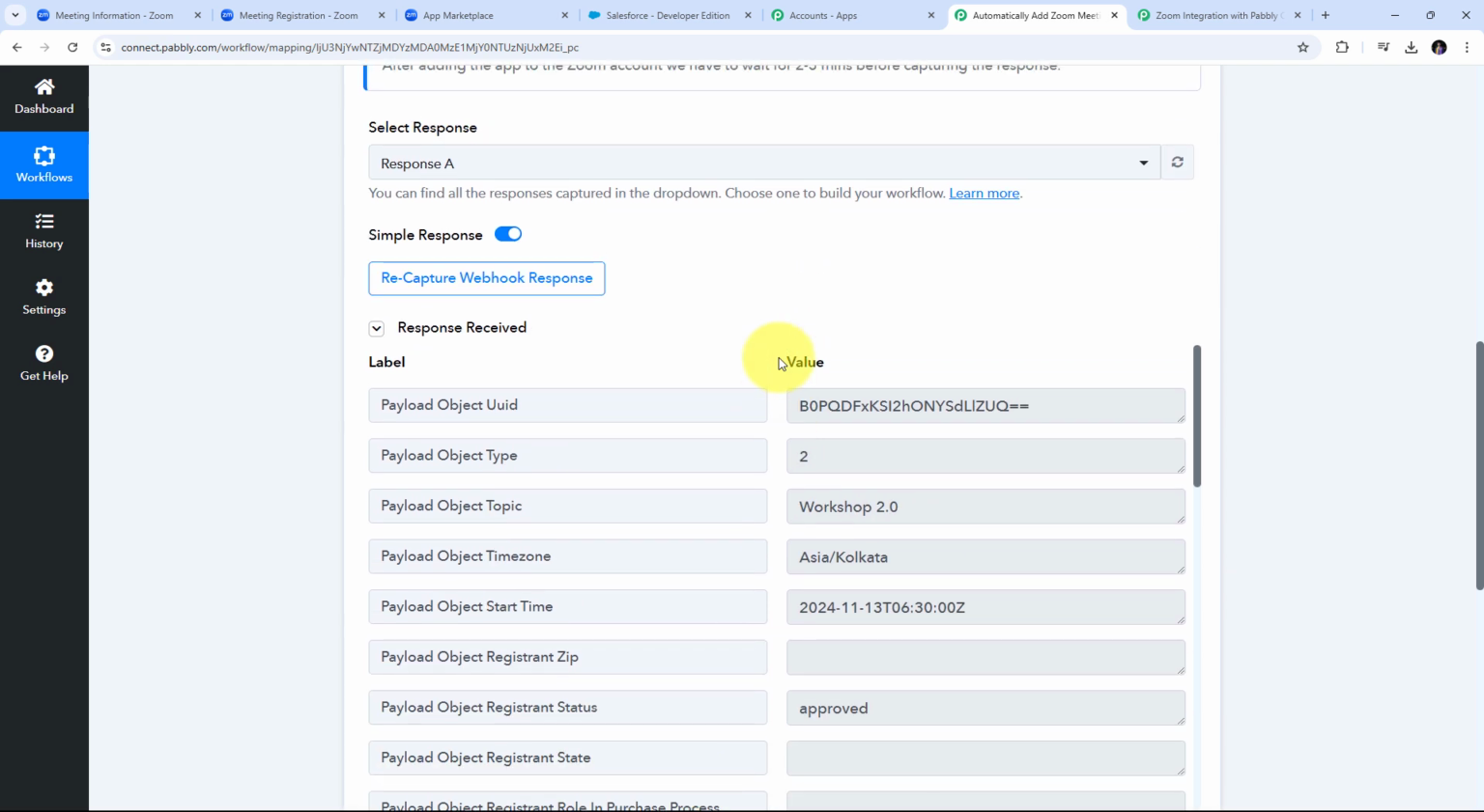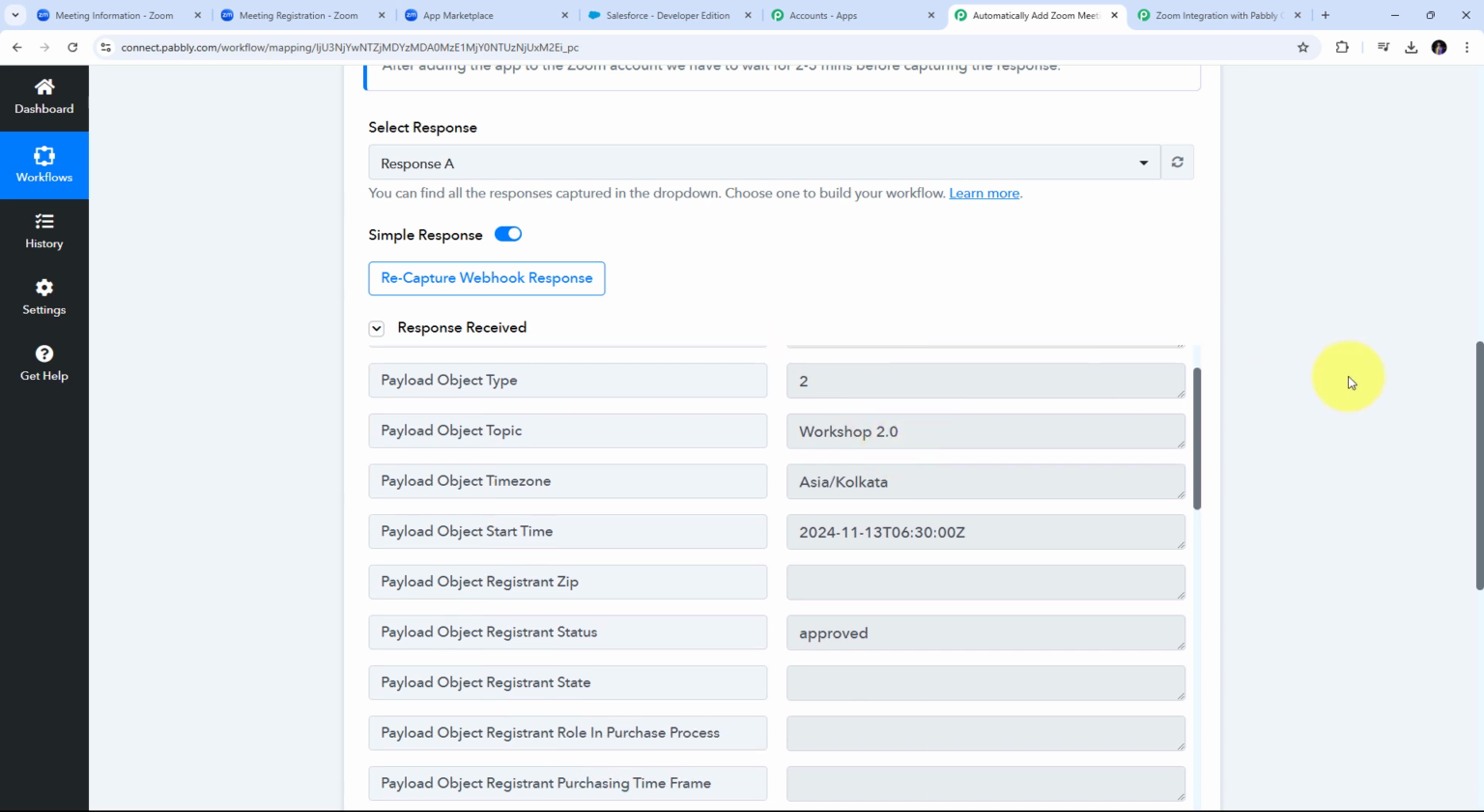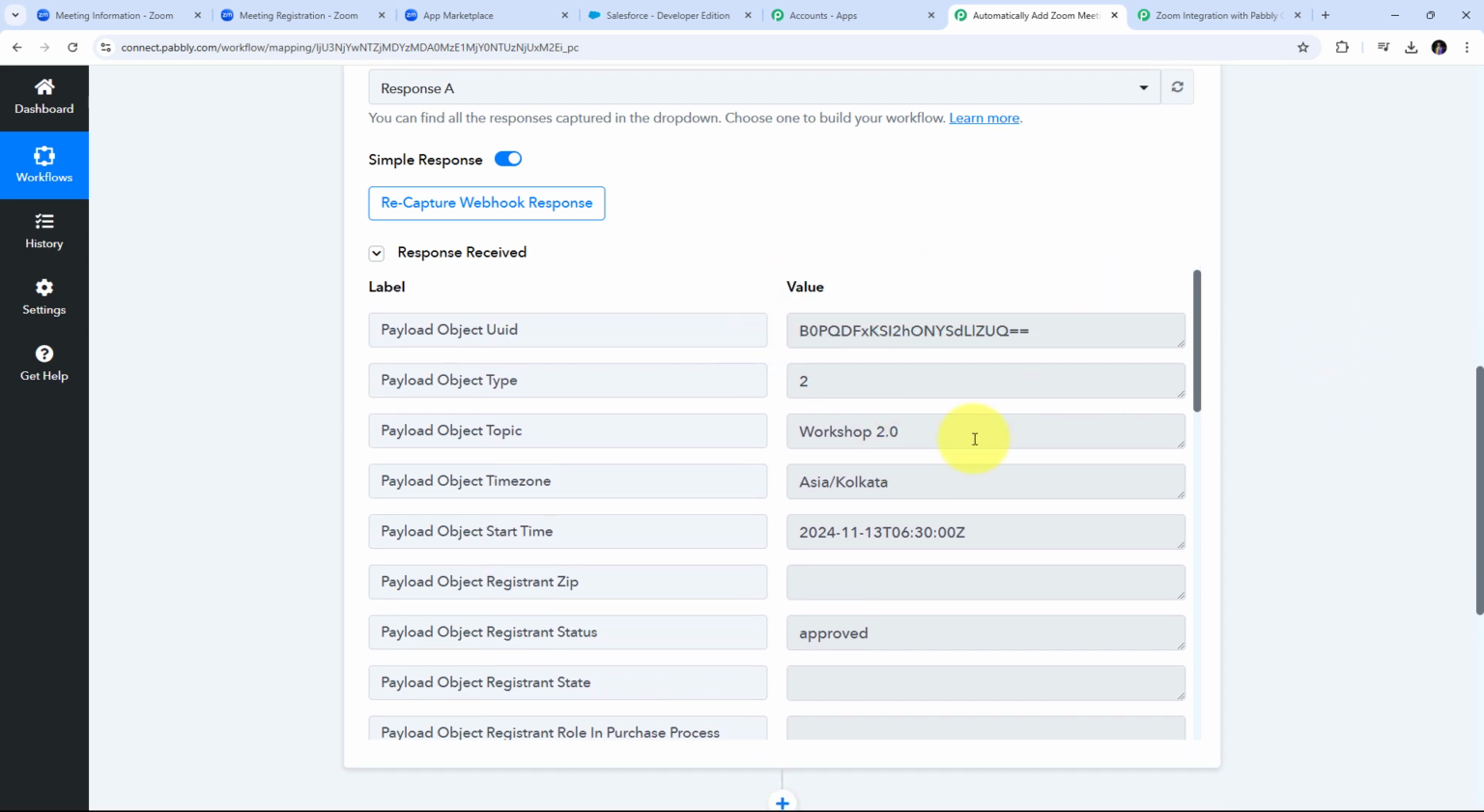And here, as I have received all these details of my registrant, now what I want to do is I want to automatically use all these details, and I want to create a new lead in my Salesforce account. So here I want to automatically create this registrant as a lead in my Salesforce account, which is my CRM platform. So what I'm going to do is I'm going to use these details so that I can create a new lead in Salesforce.